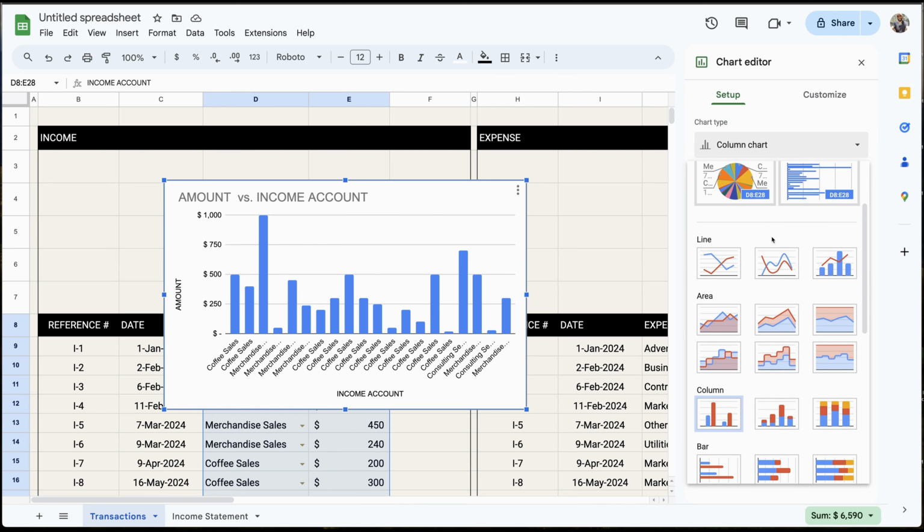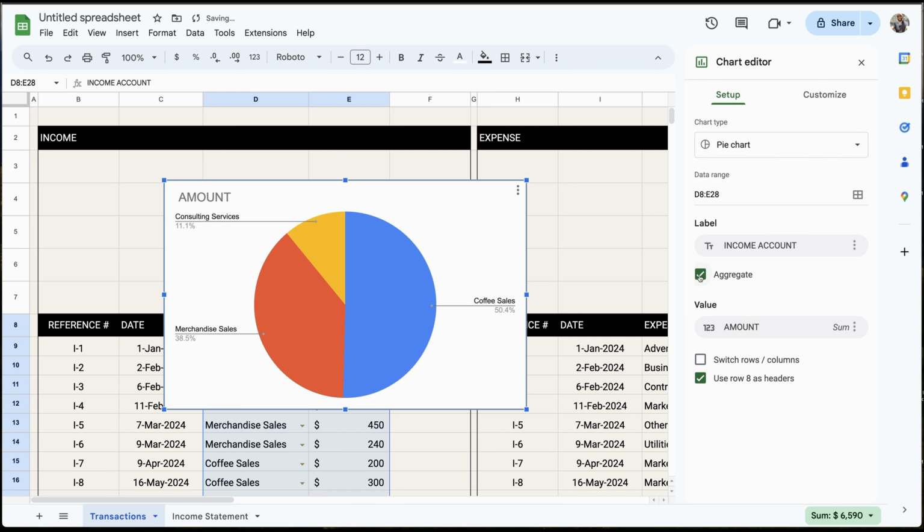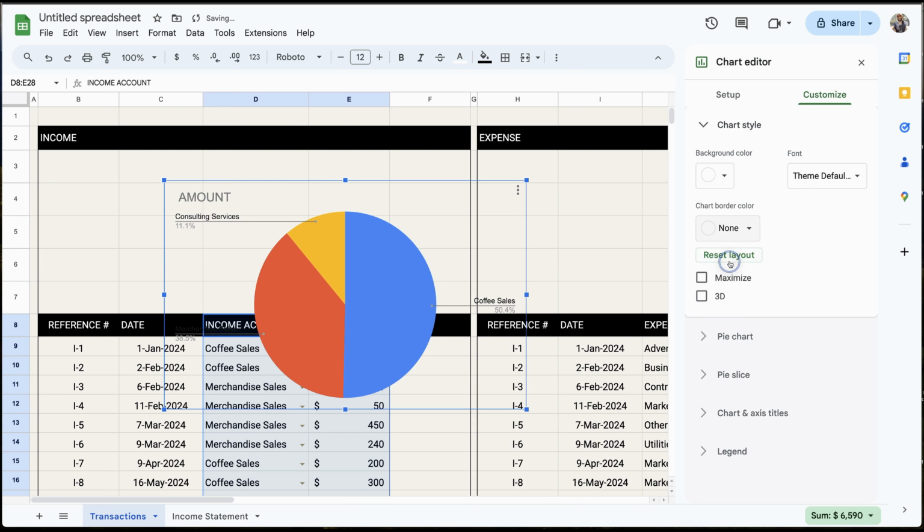There are different options here. I'm going to select this first one. You've got to make sure your labels and your values are correct. The label looks good. I just want to aggregate this so that it shows the total amount. So it's going to show all of my revenue categories and the percentage of revenue that I incur from each of these categories in total, based on the transactions below, of course. And that's really the pie chart. Then you can go in and customize this further. So let's go ahead and do that.